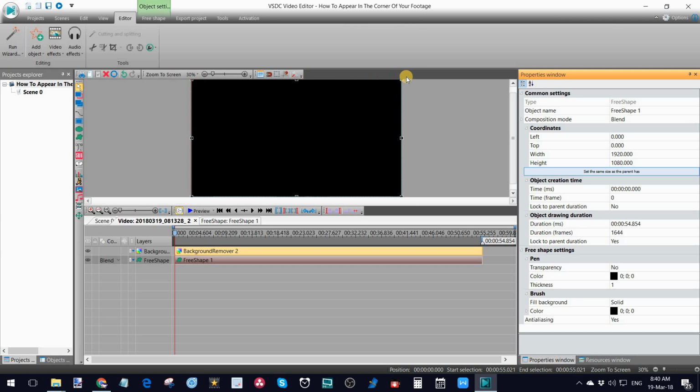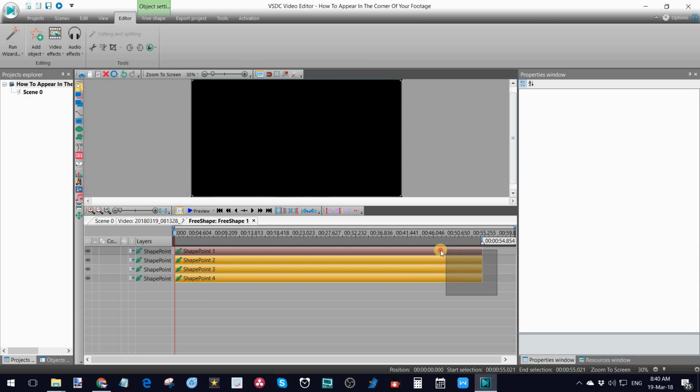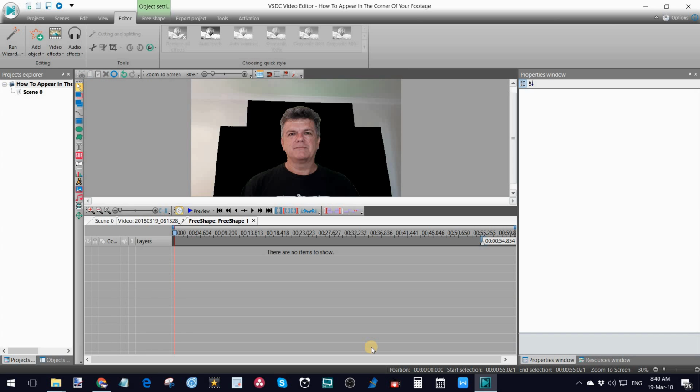What I need to do is remove the four corner dots here so that I can draw a free shape in instead. To do that, I click over here to this next tab that's appeared, Free Shape, click on it. Now I'm going to select all four of those points that I mentioned earlier, and I'm going to delete them off so there's actually nothing there.